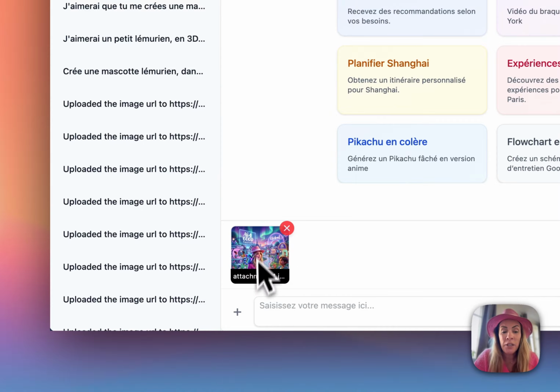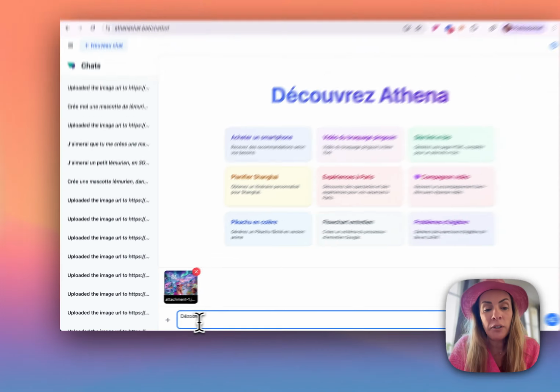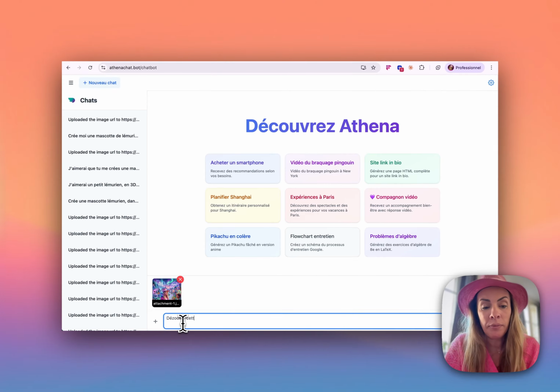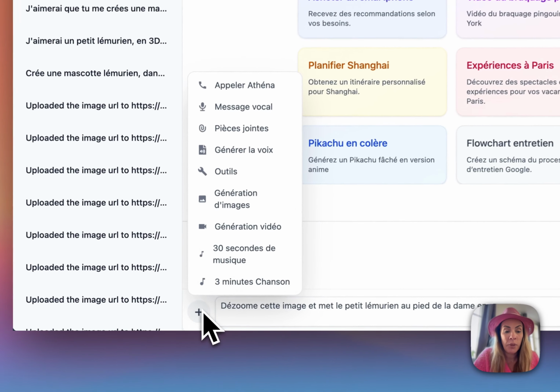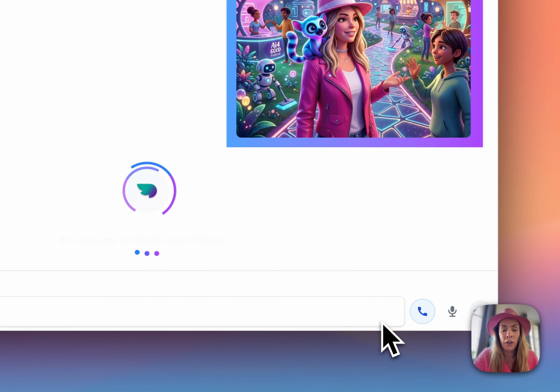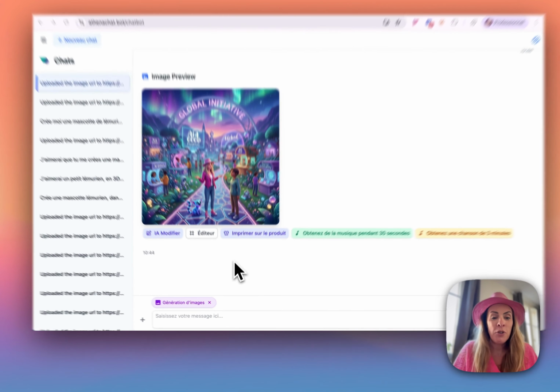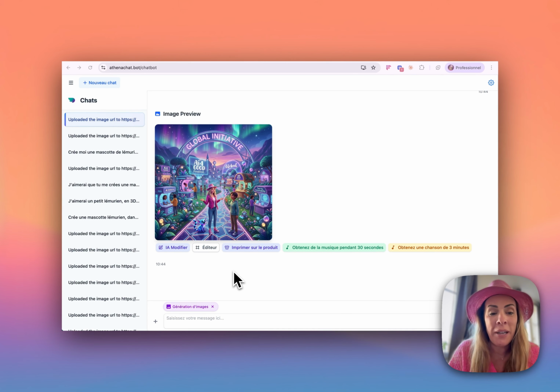Where I have the image I just created as an attachment, and now I'm going to give it some other instructions. I'll say zoom out of this image and put the little lemur at the feet of the lady in pink. Now, of course, I always enable image generation, okay? And I'll start it by hitting enter. And there, the AI has done the job. It zoomed out of the image and put the little lemur next to me. So, you see, by talking to the AI, I can do quite a lot of things.